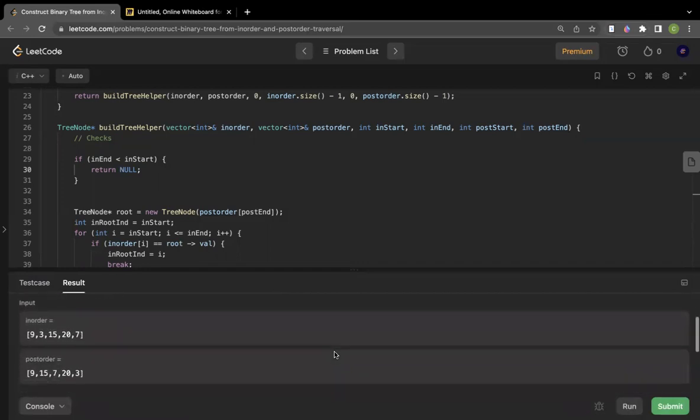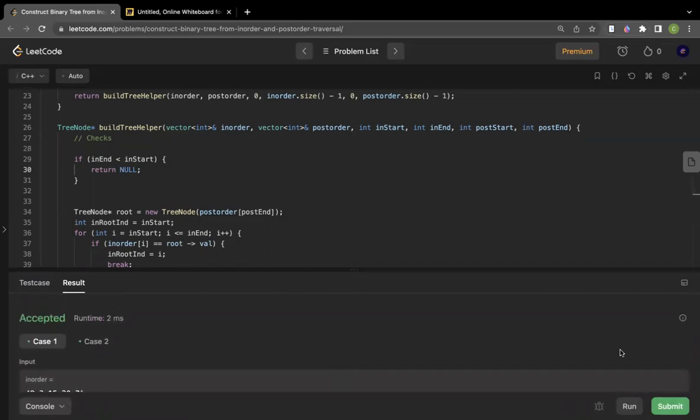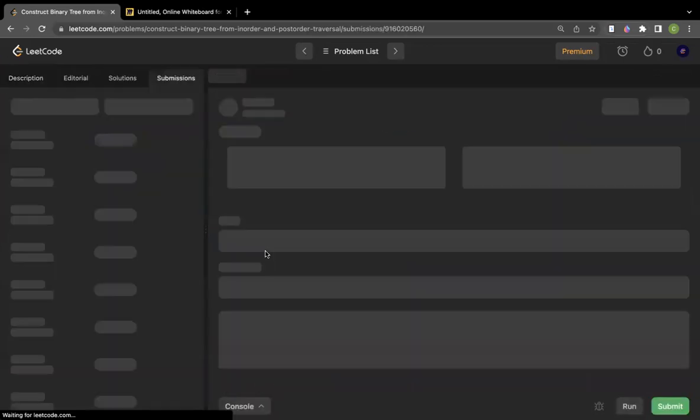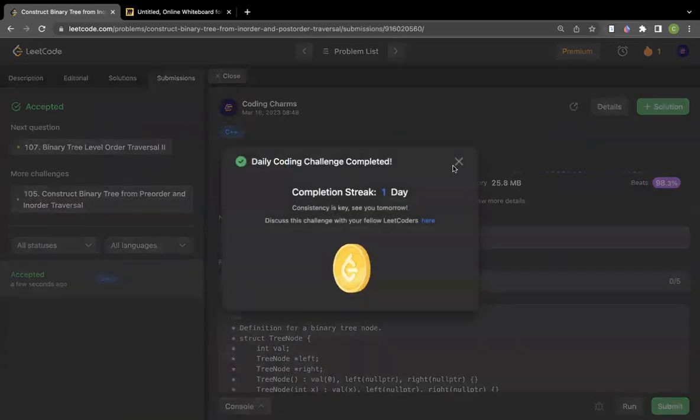It resolved the issue and passed all the sample test cases. Let us submit it. It passed all the test cases.